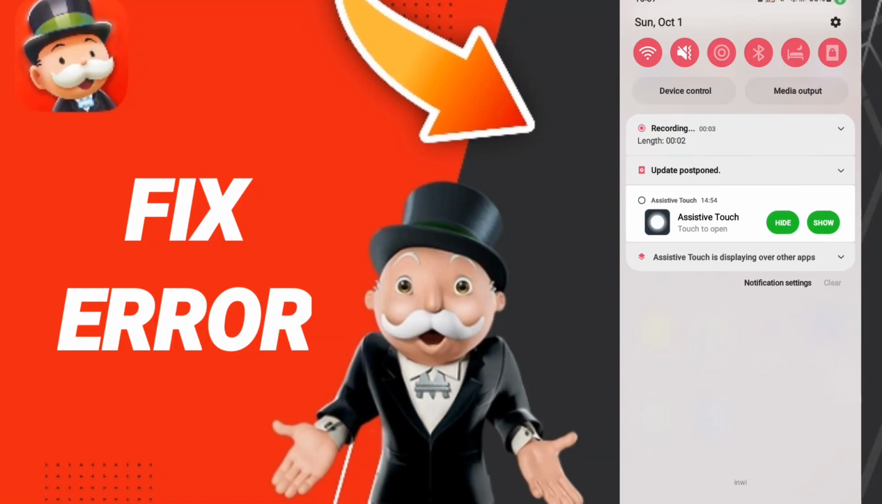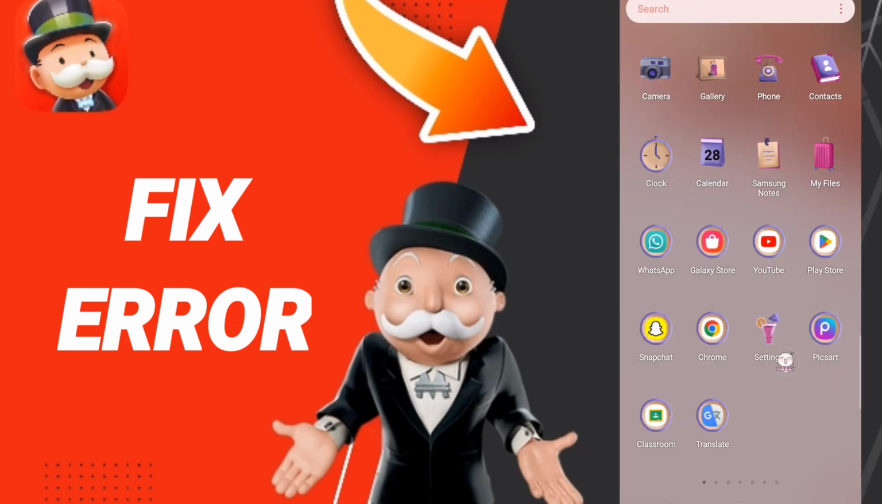Hello everybody, today we'll talk about how to fix or how to solve Monopoly Go error. To know how to fix or how to solve Monopoly Go error, you should just go to settings.